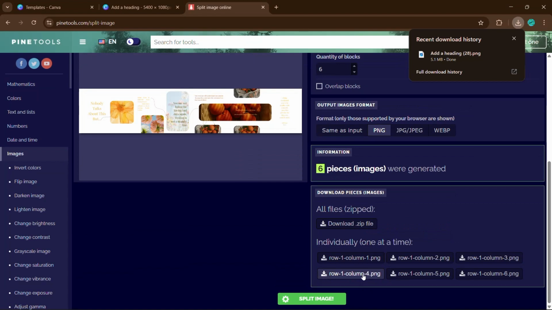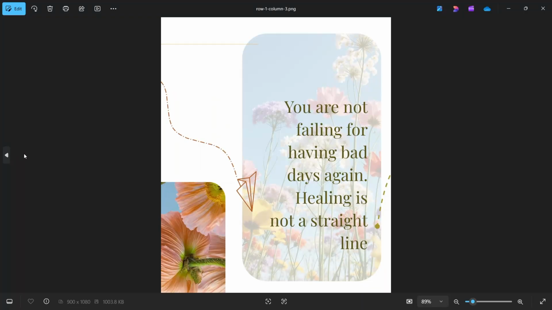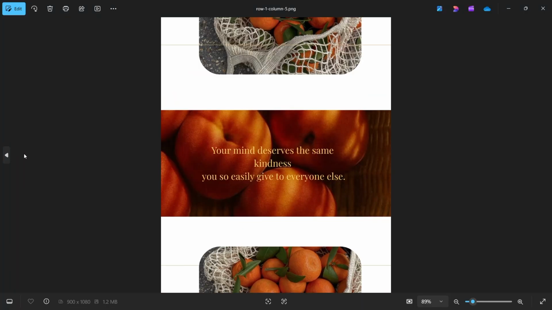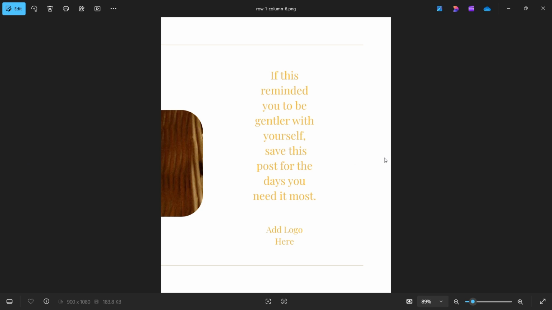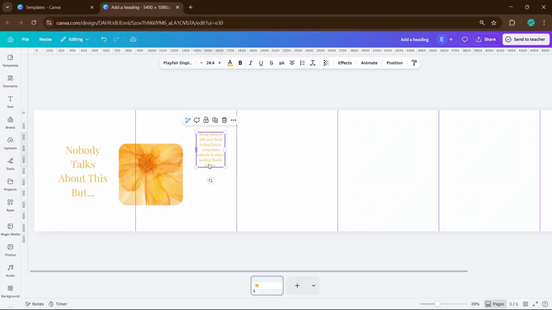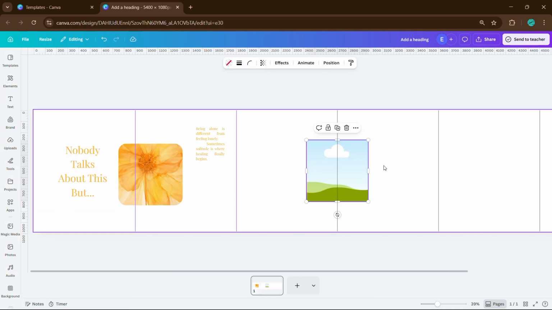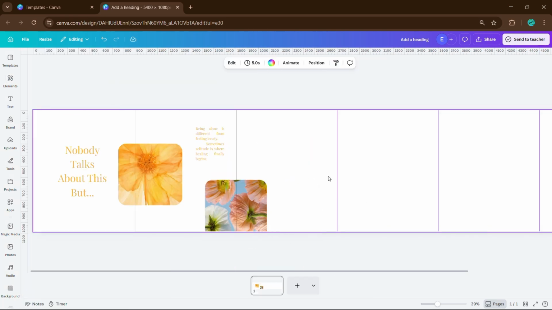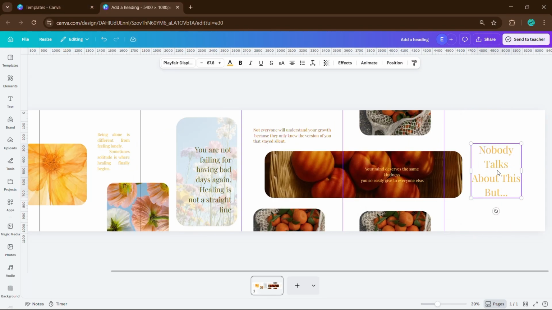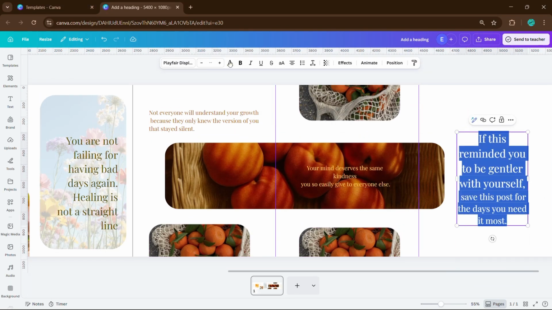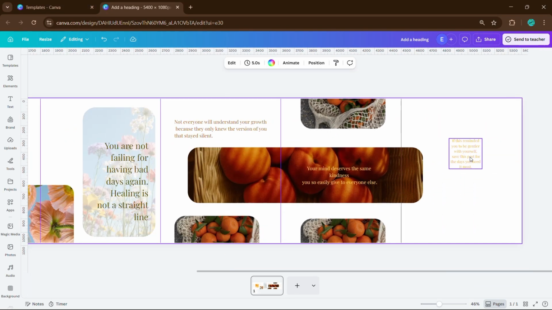Instead of designing each slide one by one, you're now creating smooth, connected carousel posts that look cleaner and more professional. Give this method a try on your next post, and you'll immediately notice a difference in how your content feels. In the next videos, we'll break down more advanced carousel strategies to help you stand out even more.